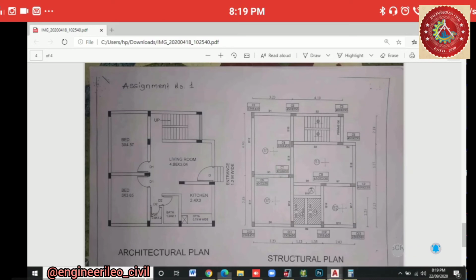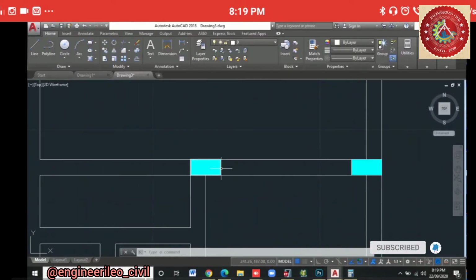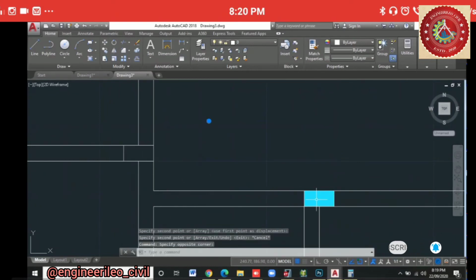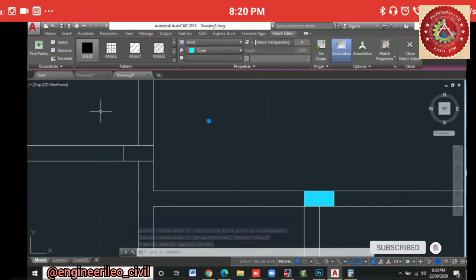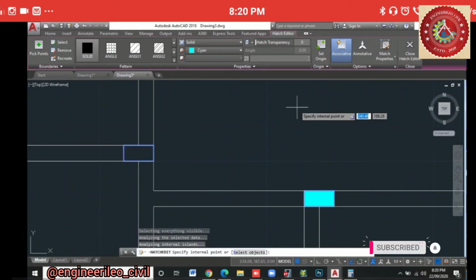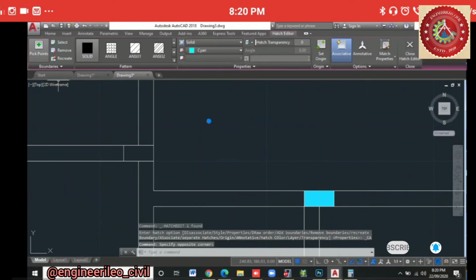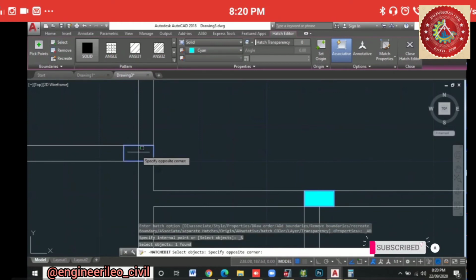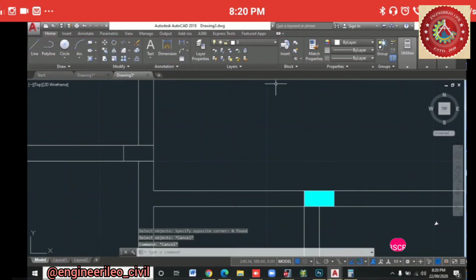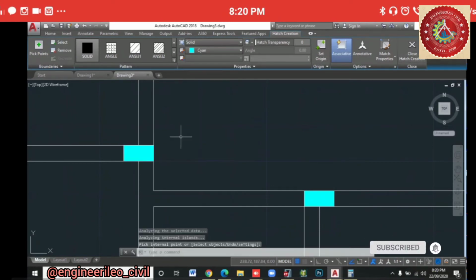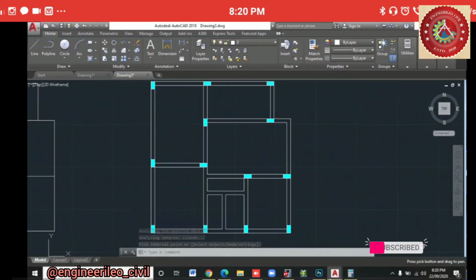from bottom. Okay, we'll select this, we'll copy, and from here I will place it here, and we'll go to hatch, we'll edit the hatch, I'll pick a point and add, close. It has not been done. I'll again go to pick points, yes, it has been done. So all our columns are placed and I have hatched it.